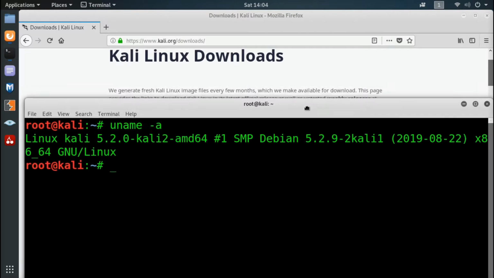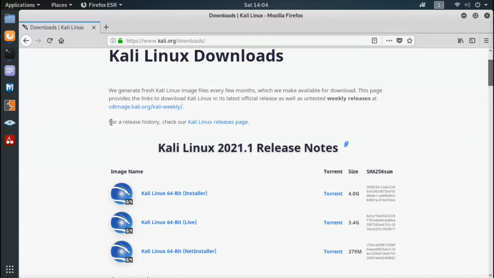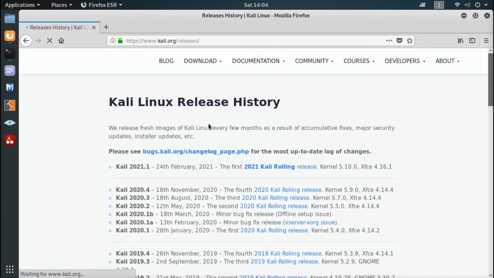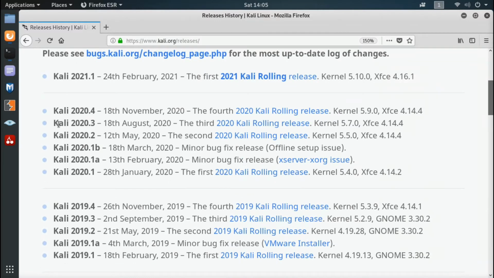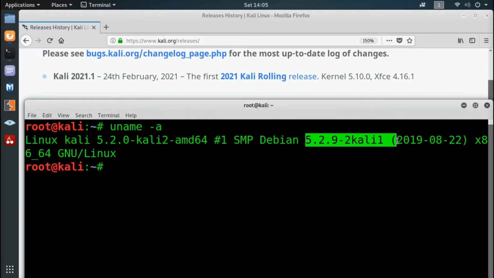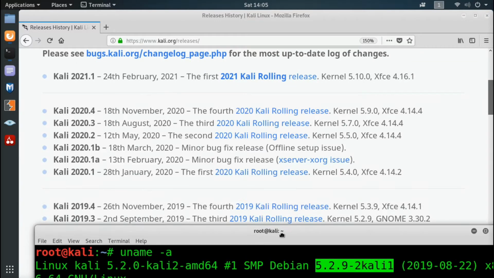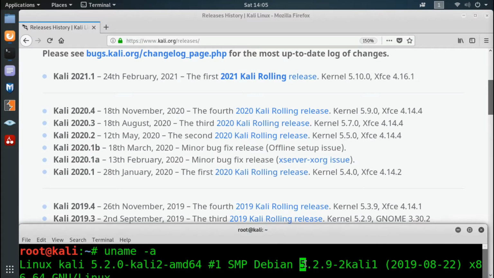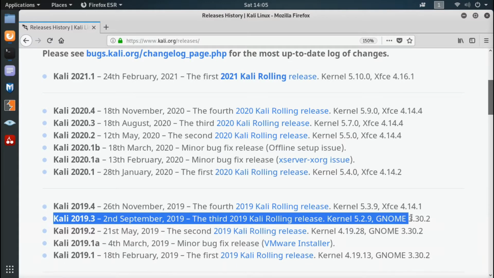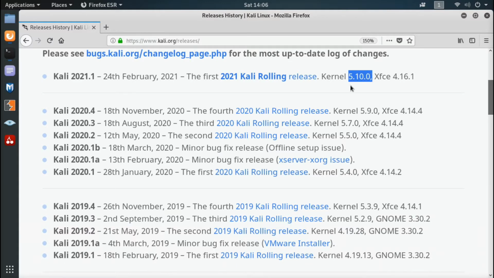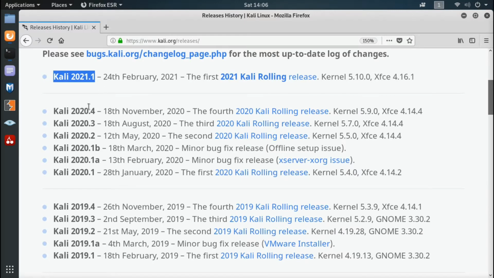Okay, now as you know which version of Kali Linux I am running, the same information you can check on the Kali Linux release page. Let me zoom the web page and adjust the terminal so you can see both terminal output and the release history on kali.org website side by side. As you can see, the kernel version of my Kali is 5.2.9 with release number 2019.3. Okay, we need to get the latest release of Kali, which is 2021.1, to upgrade our old 2019.3 release.